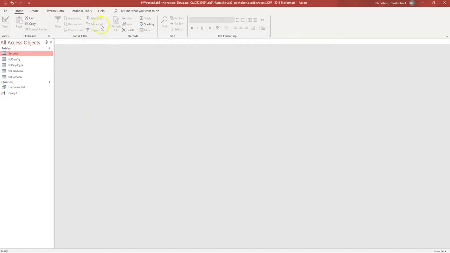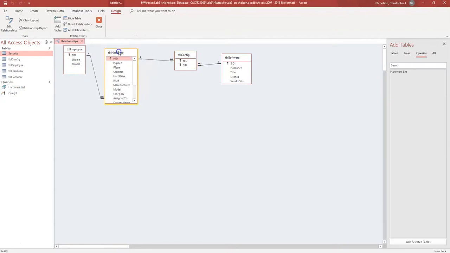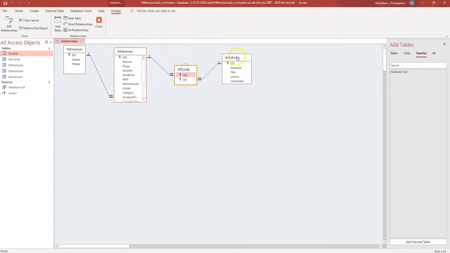What was I going to do? Oh yeah, database tools and then relationships. This is kind of like a simple schema. It's kind of similar to an ER diagram. It's not an ER diagram, but it's like one.